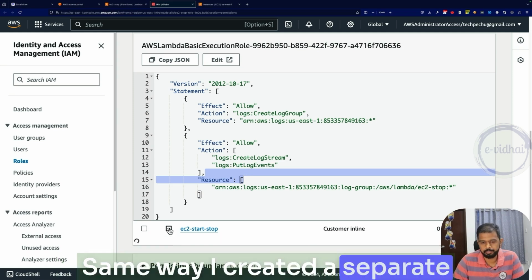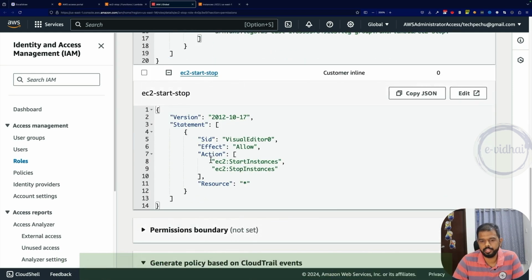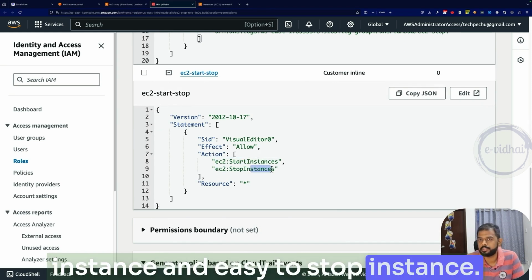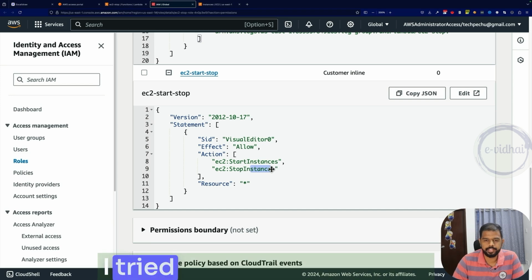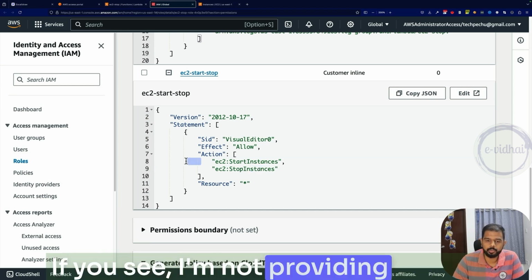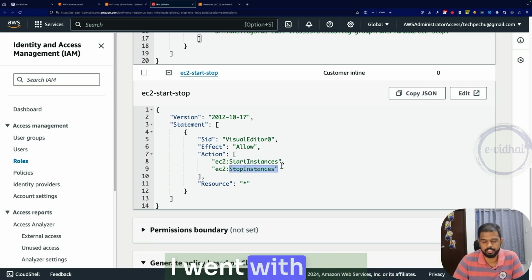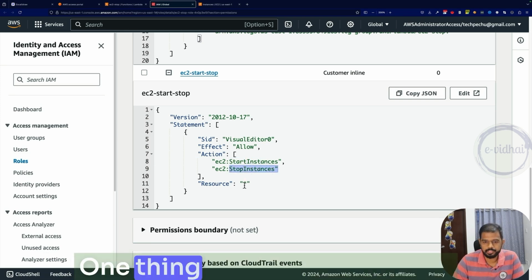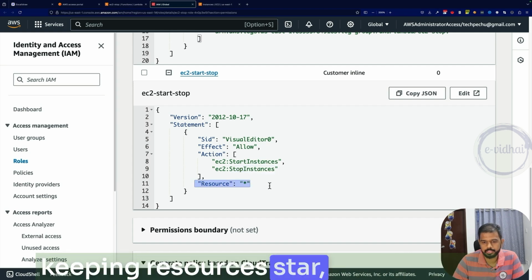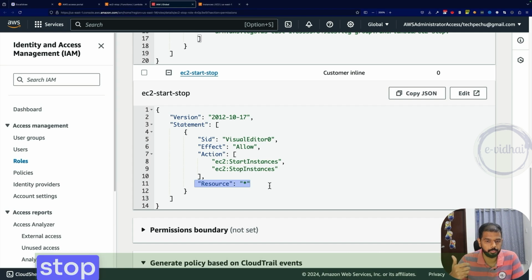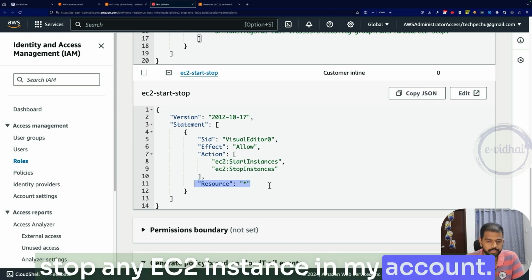In the same way, I created a separate policy which does specific actions, EC2 start instance and EC2 stop instance. I tried going granular. If you see, I'm not providing EC2 full access, since the Lambda needs to perform only start and stop. One thing I've done here is keeping resources as star, which means this Lambda could start or stop any EC2 instance in my account.